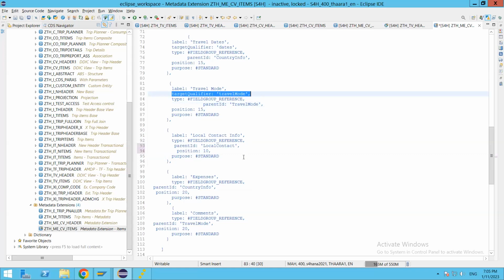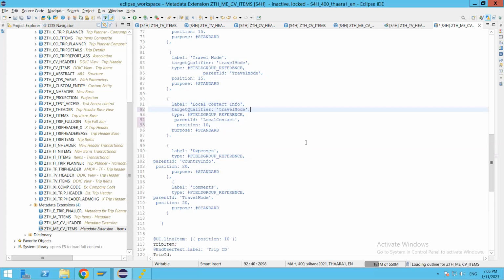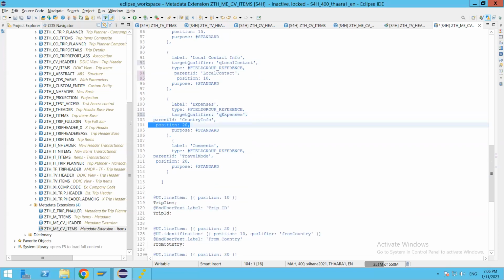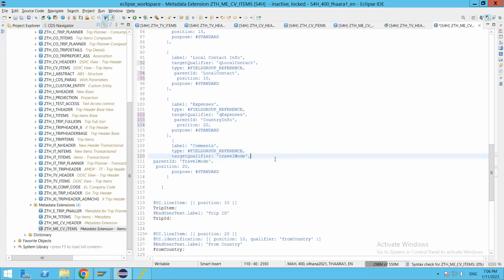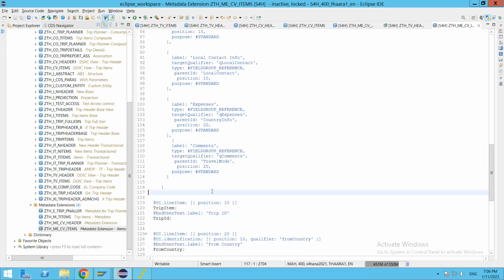Let me add this target qualifier, local contact. Target qualifier is going to be the qualifier local contact, and also for the expenses, target qualifier expenses, and for comments, qualifier comments. So that's all done for us.